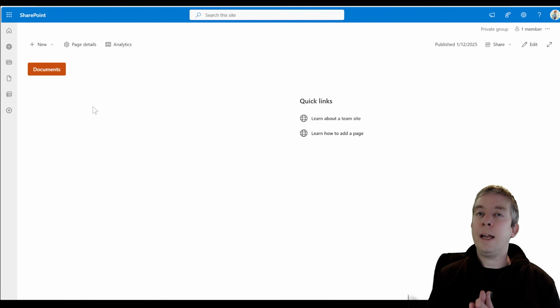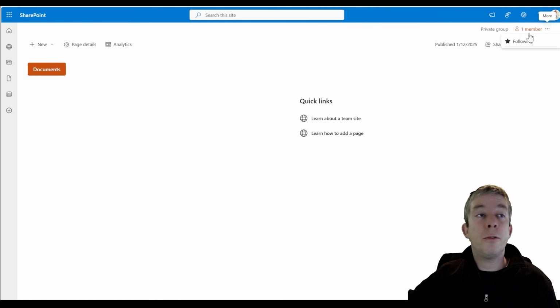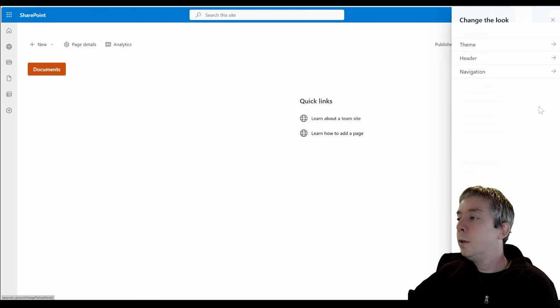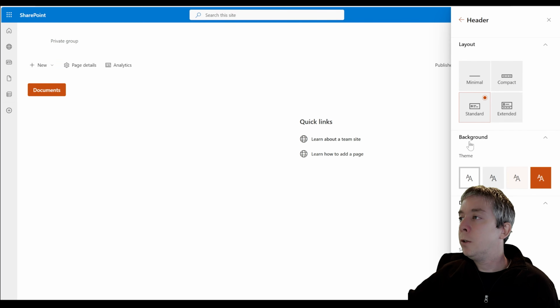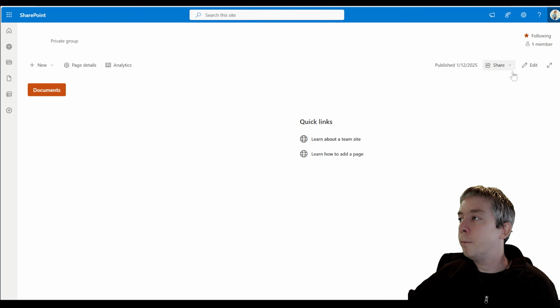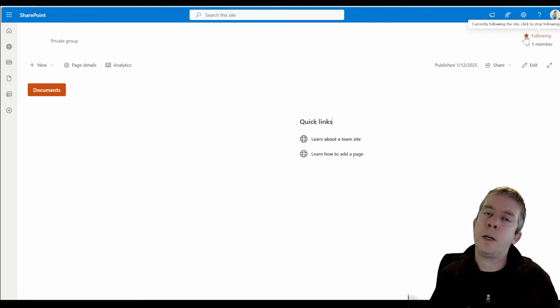Another thing that I have figured out that people like to hide is actually the follow button. And because we have a minimized site title, you don't really see that. But if we come back and turn that on, change the look, and we go back to header and do the standard header, you probably will see that follow button, right? So you see this follow button. I have had people request, hey, I don't want people to be able to follow this site. I don't want it to show up.